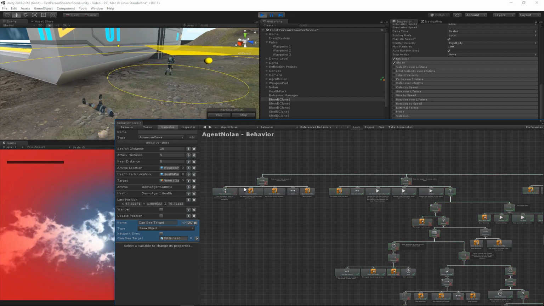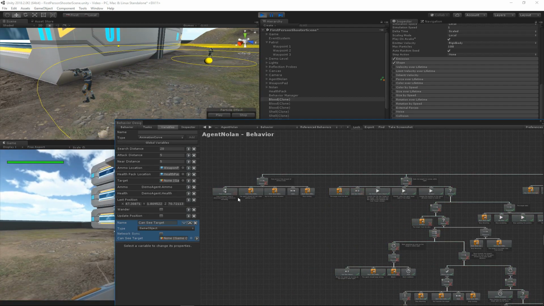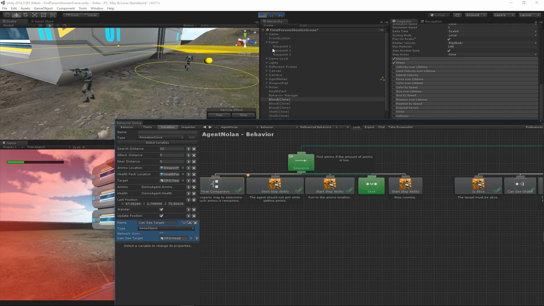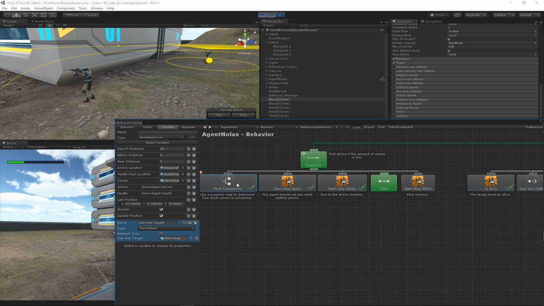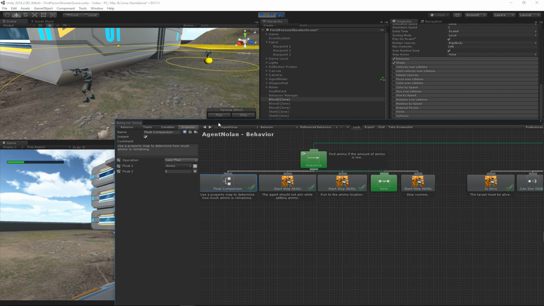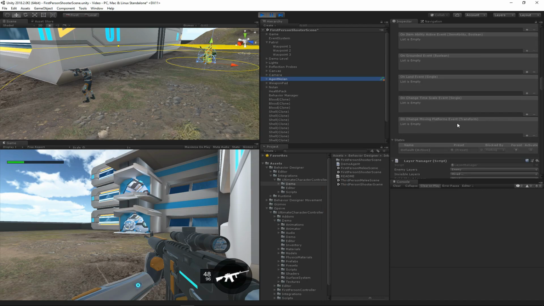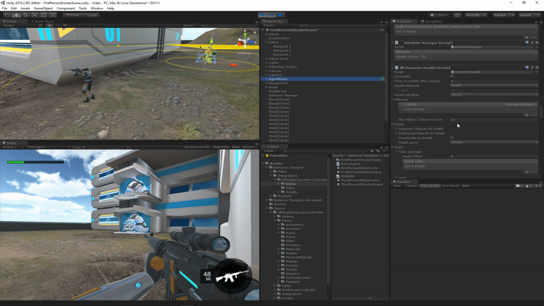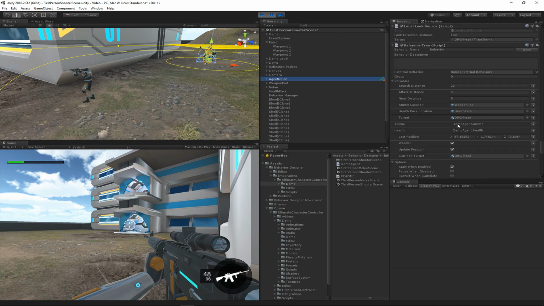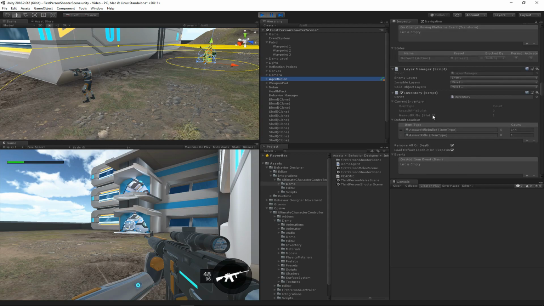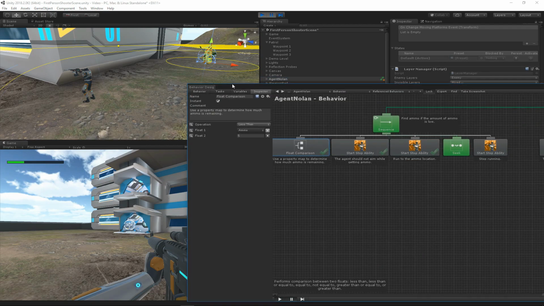And as soon as he does run out of ammo, this float comparison task will return success, meaning that the agent now has less ammo than 5, and we can actually double check that by clicking on the agent and then looking at its inventory. If we scroll to the inventory, let's see wherever that is. I must have missed it. So here's the inventory. We can see that it has an assault rifle bullet count of 0. So 0 is less than 5, so the agent is out of ammo.